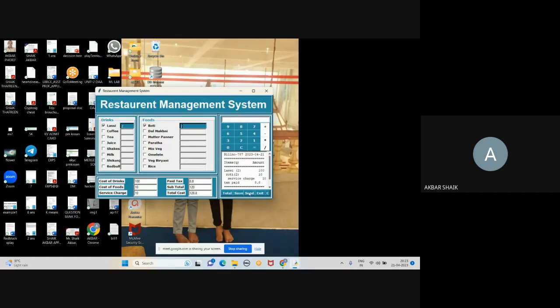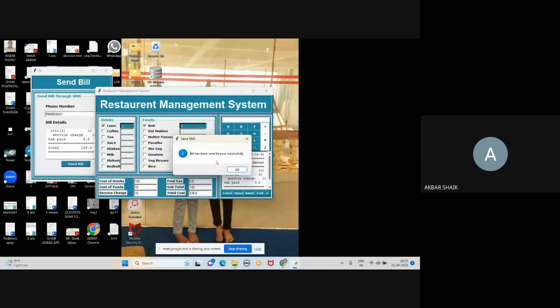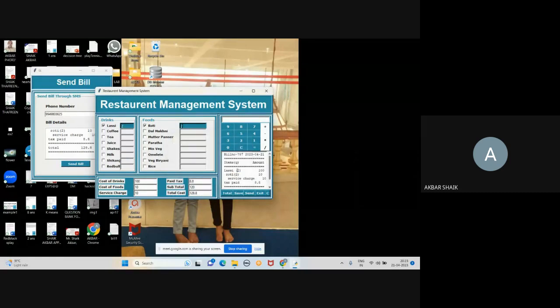If you want to send also, you can click on send. So to which phone number you want to send, you can send to that phone number. Okay, send bill through SMS. For example, I want to send to my phone. So here same bill, we are going to get here 100 rupees, 10 rupees, 10 rupees plus 8.8, total 128. Send bill. Okay, the bill has been sent to you successfully. Okay, so this is the way how you are going to do these type of projects.